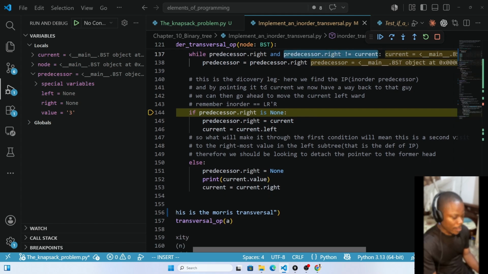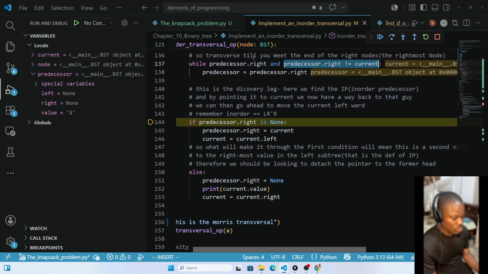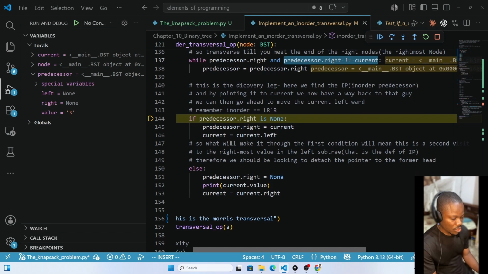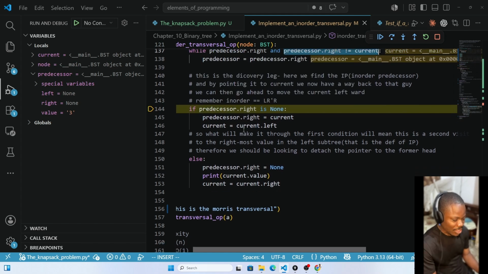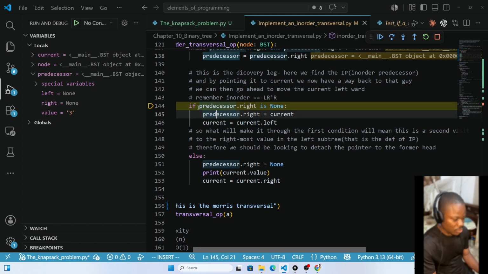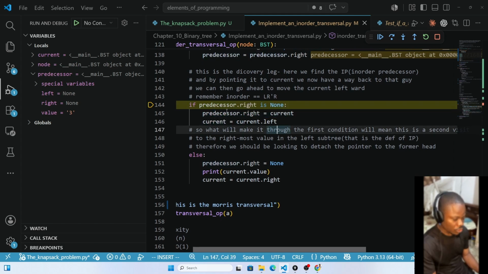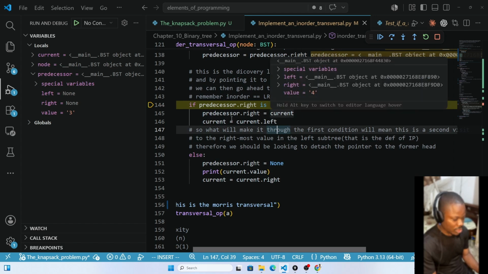So having defined that, we can see that we stop while it is 3 and we have a None right here. So it says if predecessor.right is None. So it is None, so we can choose this conditional. So we say predecessor.right equals current. So we point it to current. The right which was None, we point it to current.